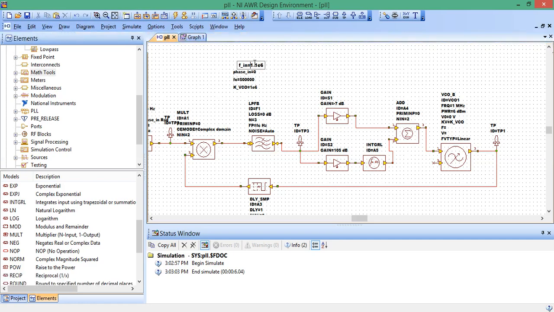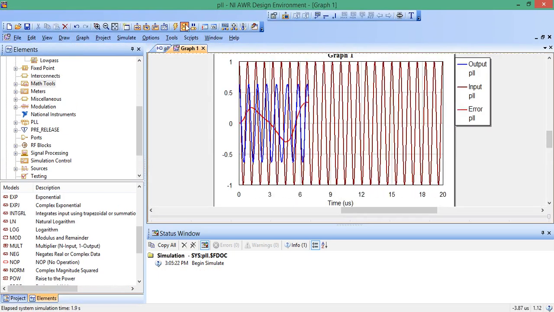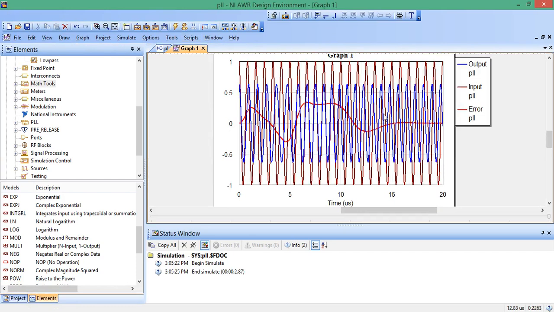Let's see what happens if I increase the input frequency to 1.2 megahertz. So it acquires lock at about 15 microseconds. But when it acquires lock, the error is 0. The output of the VCO is locked to the frequency and phase of the input, as you can see right here when the error goes to 0.